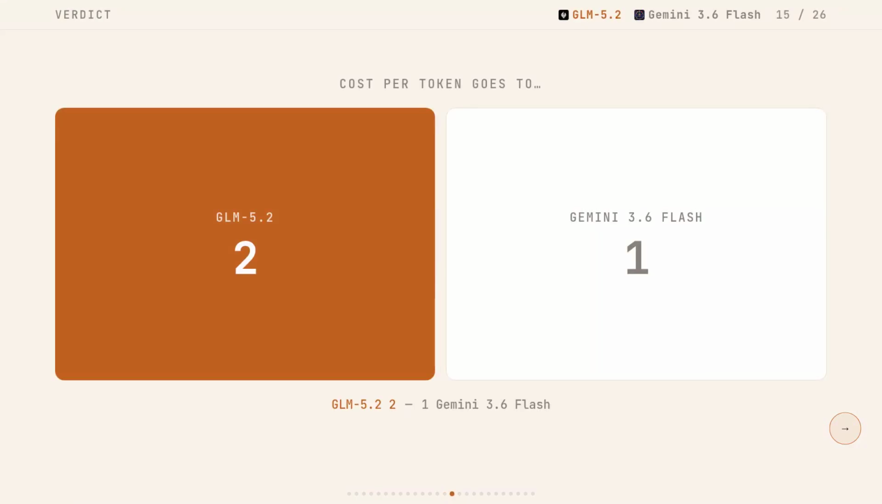GLM 5.2 wins test 3 on cost. The cache pricing does make Gemini more competitive on blended rate. I'll give it that, but on straight output, which is where most agent workloads spend their money, GLM 5.2 is clearly cheaper, and that puts it ahead 2-1.